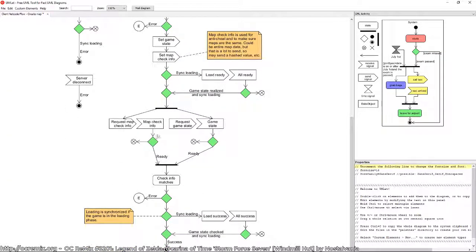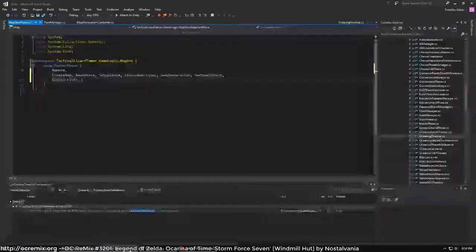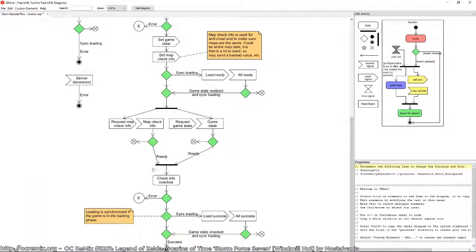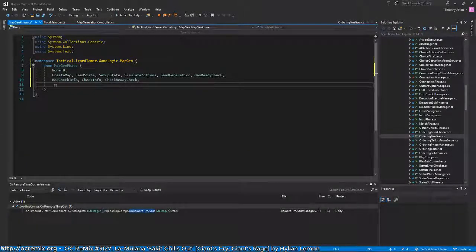Request map check info. Okay, so this would be get check info from server. Request check info. Yeah, then we actually check, and then we do the ready check. Okay. Check info, and then, okay, that sounds a little redundant. And then the final is complete. We'll also have an error and a disconnect phase as well.